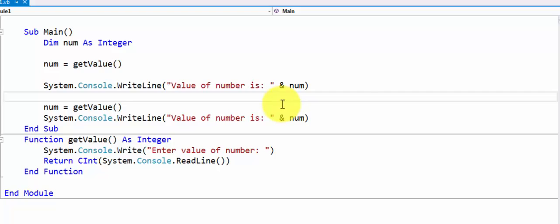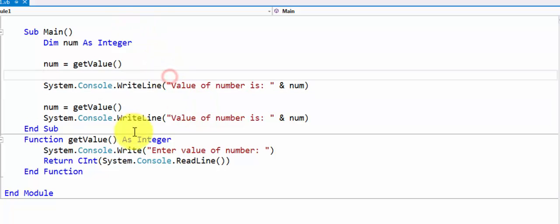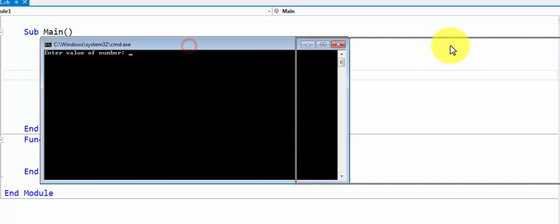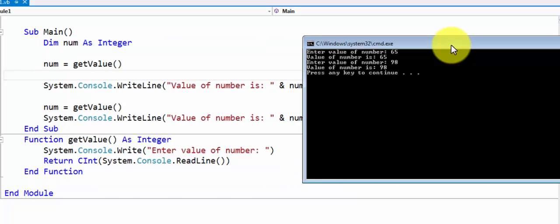So every time getValue gets called, it automatically displays a message to the user, takes an input from the user, and simply returns that input back to the main. You can see how much less cluttered the main looks right now. If I run this program, it's going to work exactly the same way as it was working before.